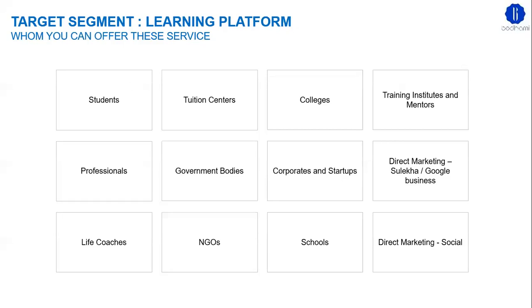Again, in terms of such content which you are creating, a good target segment for those are students, tuition centers, whom you are trying to tie up with, colleges, training institutes and mentors who may want to look at the content, professionals, life coaches, NGOs who approach students, and those students would need skill upliftment and skill upliftment related courses, schools, government bodies who have tie-ups with government colleges, to enable, let's say, science or technology or innovation or subject related interventions, or any kind of direct marketing where you can start selling those courses which you are creating online through direct channels like Sulekha, Google, or social networks, basically.